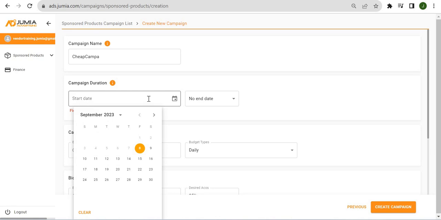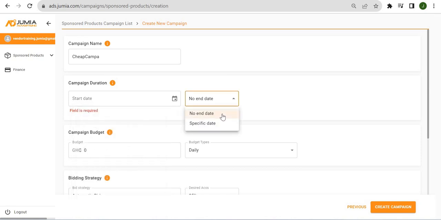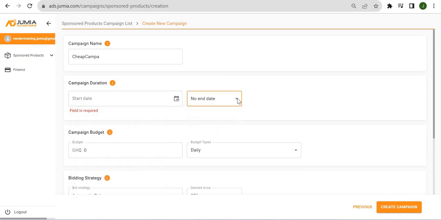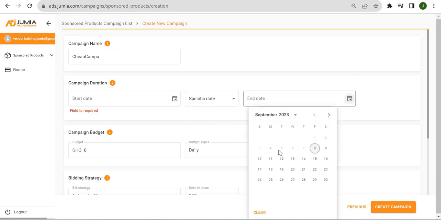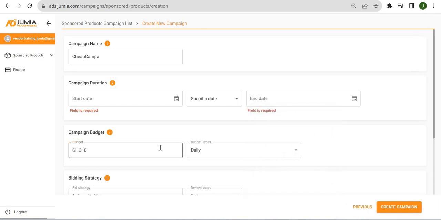So you select the start date. The start date is required. You have to put in a start date, but you can decide to not put in an end date. If you decide to put in an end date, there's a drop down here on the end date button, and then you can select the specific date that you want. So let's say you want the ads to run from now to the end of the year. Yes, you can select that. The end date should be December 31st, 2023.